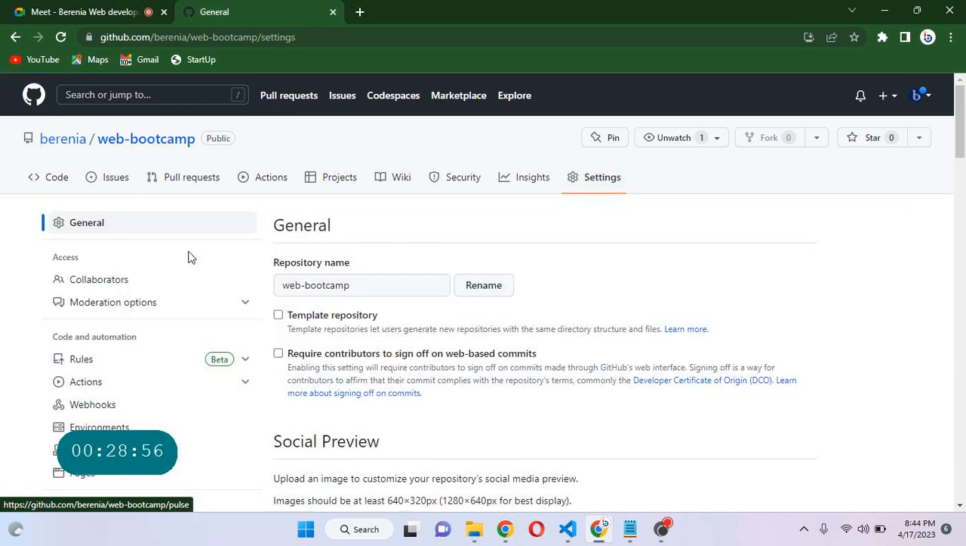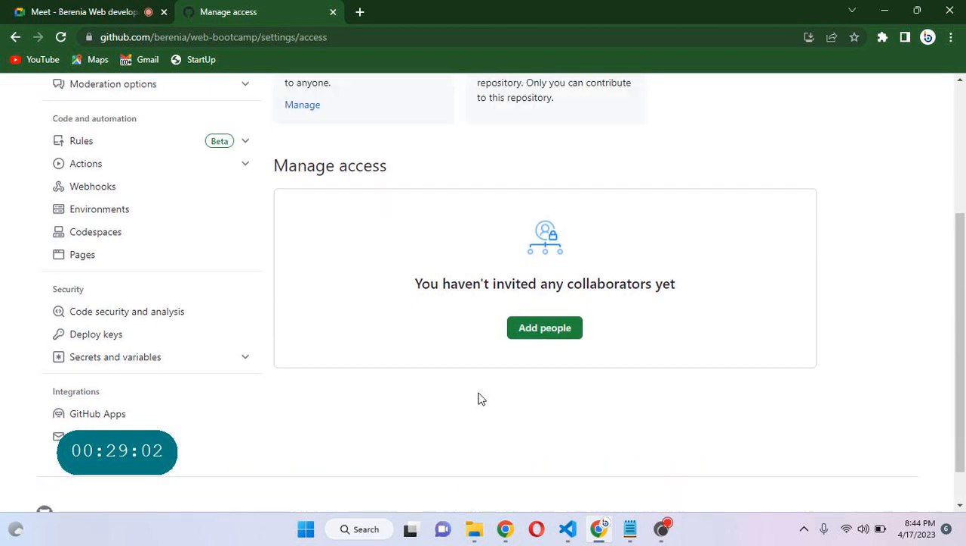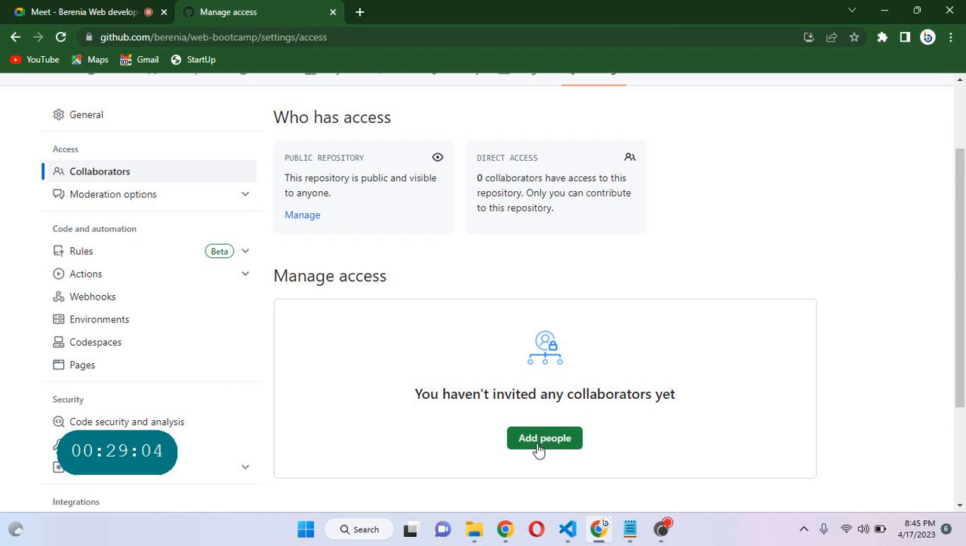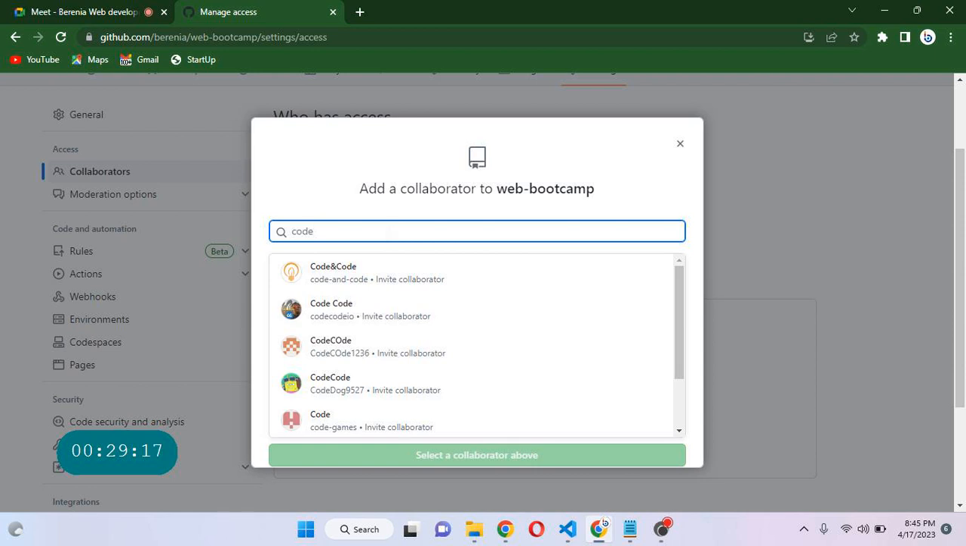You go to these settings, then you see collaborators here, you click on it. Before you can add people, you have to ensure that they have a GitHub account. Then you click add people. So what's my own name? You can invite people either through their email or through their username. So I want to use my username to do that.